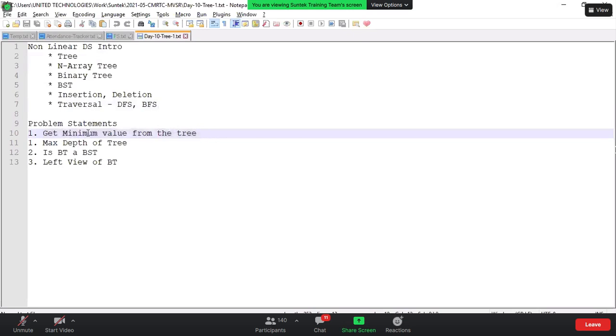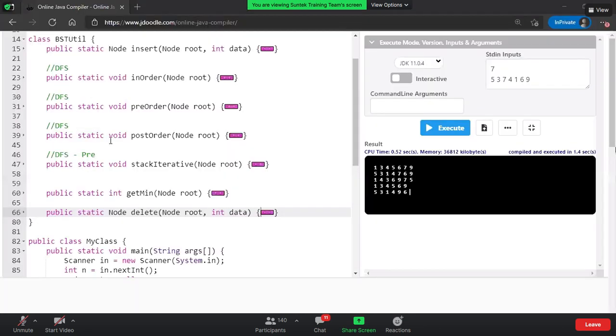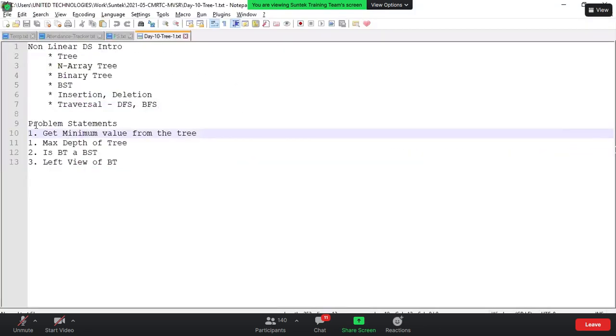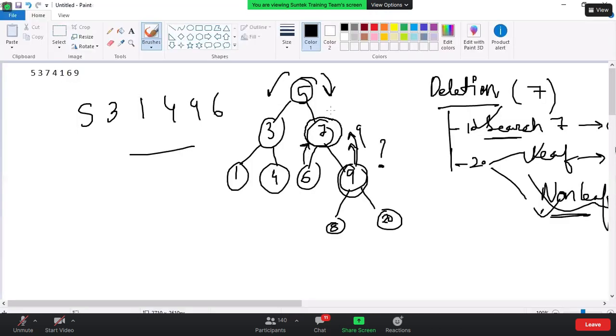But what if the tree is not a BST? In that case, how do you find it? Let's do some problem solving questions now. The first problem solving question is getting the minimum value from the tree. Come on, guys. Are you clear with this BST? I'm moving ahead. Can we move?